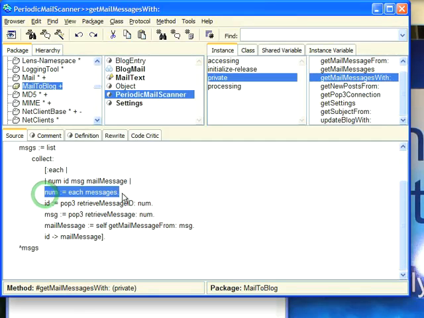Now we have to get the number of each message, and then we can retrieve it by that ID number, and then we can retrieve the actual message itself. So we can both retrieve the ID and the message, and the ID is useful for being able to delete it. And what I do here is I create an association of IDs and messages so that I can go through and delete them later.